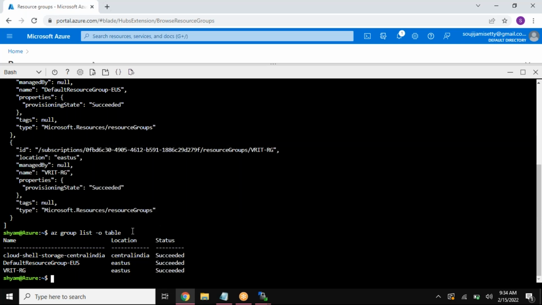Okay, so such commands you can go ahead and view, you can create your resource group as well, and you can delete your resource group. Similarly, you can have your virtual machine created or storage account created.